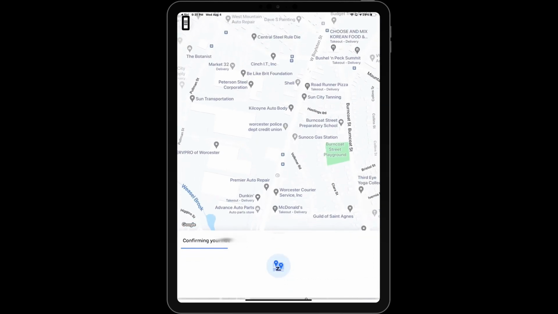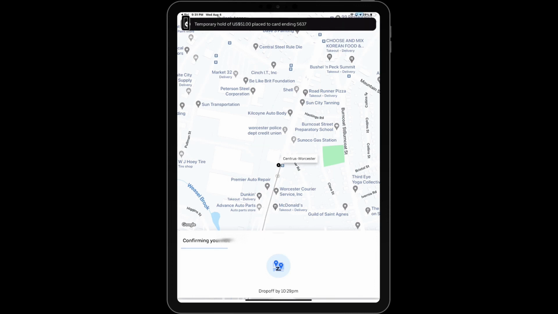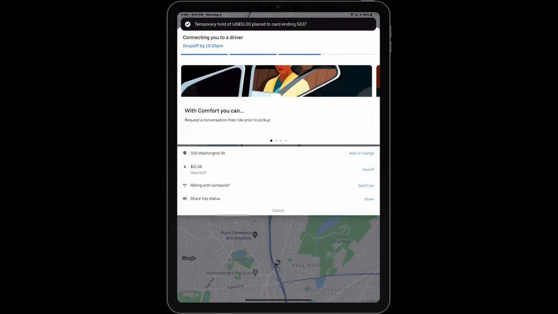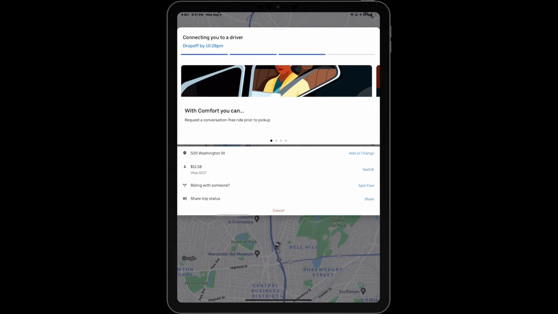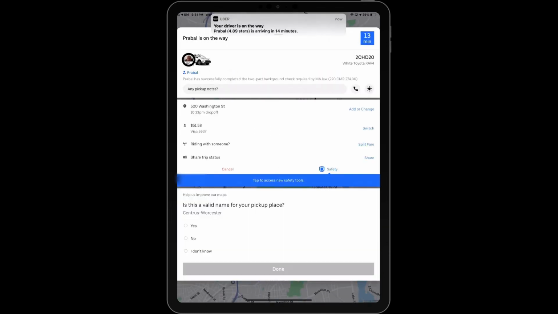Now it's gonna look for a ride for me, and I'm obviously gonna cancel this ride. I don't need this ride. Driver profile, 4.89, this star says rating. Your driver is 13 minutes away.